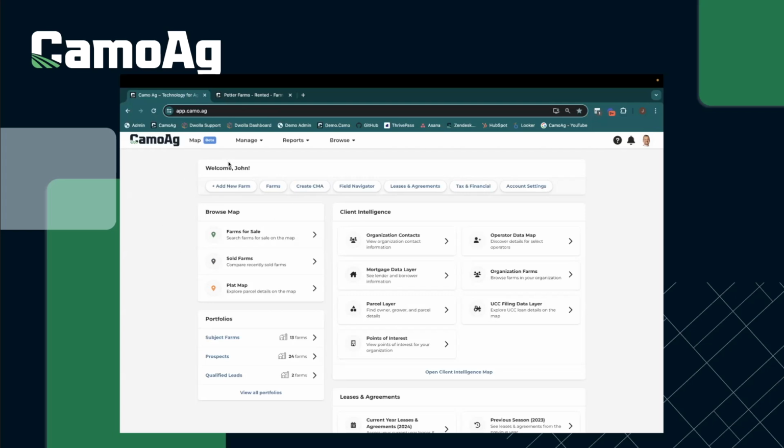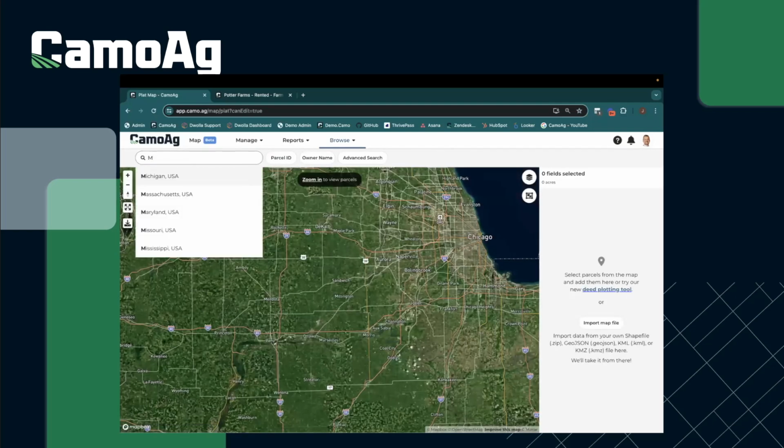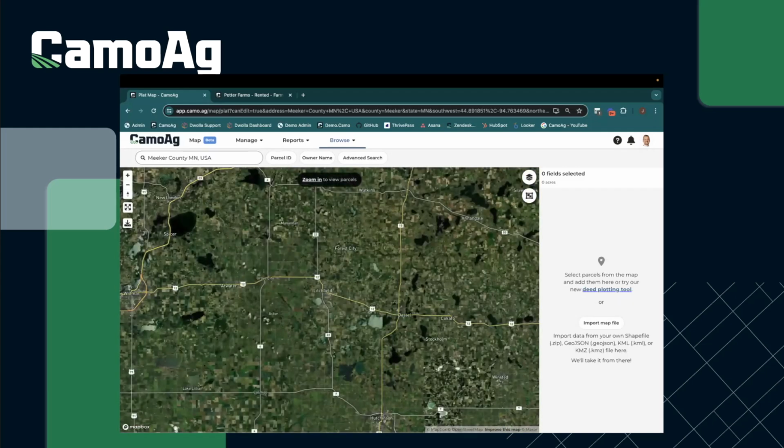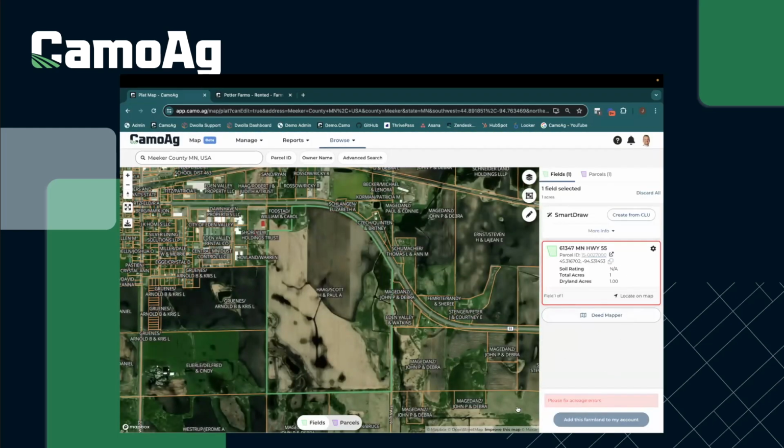All right, so the second thing is not a very widespread issue, but it is one that we've noticed and that we are working to resolve. In a few counties, and particularly in Meeker County, Minnesota, we are receiving incorrect deeded acre data. We can see this particular piece of land here is saying there is only 1 acre, and the parcel it is showing is 1 acre, which we can obviously see is incorrect.